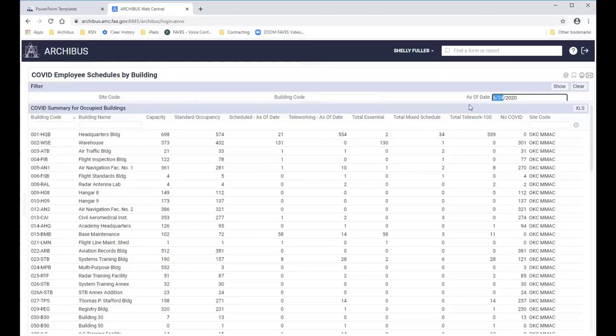Let's go ahead and look at what it looked like on February 1st. If I hit show on this, I'm going to see zeros across the board because we didn't have any COVID schedules back in February because that was all new to us at that time. But if I change this back and say, what did this look like, say April 15th, I can see these totals then. And I can see as of that specific date, so on April 15th, I had 10 people who were scheduled to be in the office of the headquarters building that day, and 548 who were teleworking.